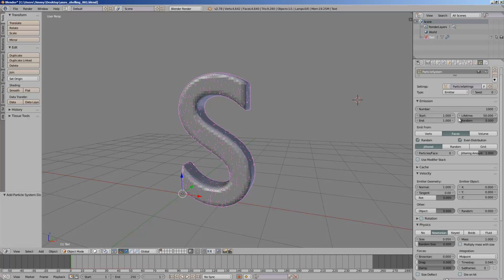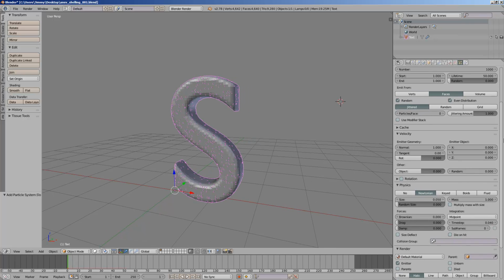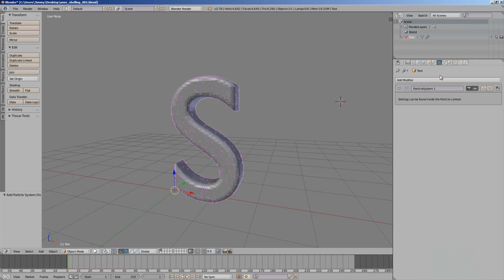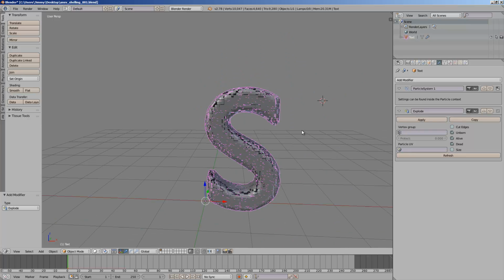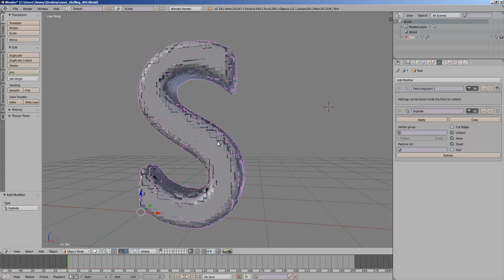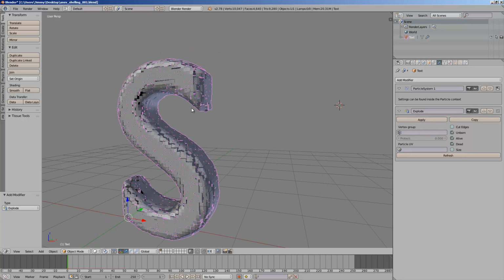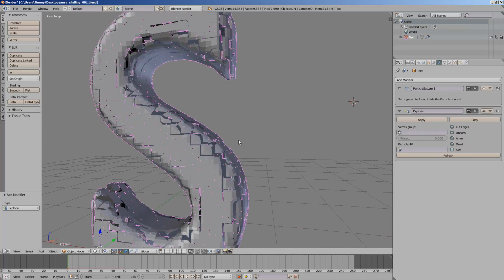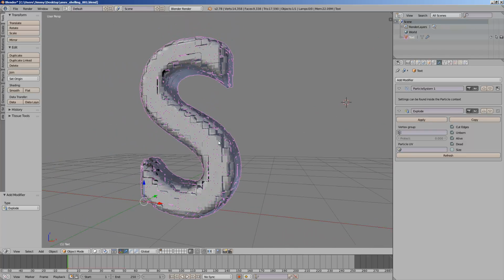I'm gonna emit 1000 particles, and I will use this explode modifier, and you can see this is the effect we are going for, a way to cut all these faces into interesting shapes. You want to also turn on cut edges. So I think that's kind of interesting.